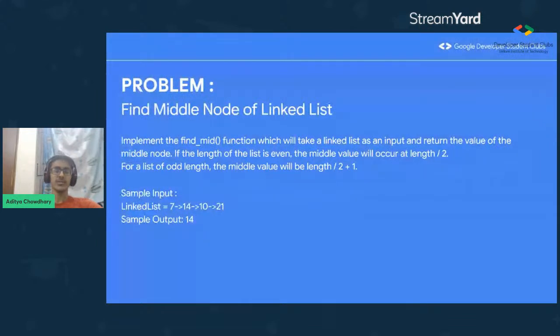And so one basic solution that comes to many people's minds, and it certainly came to my mind, is to traverse through the linked list and count the number of elements, and at the end divide it by 2, and then go to that specific element. For example, in this sample input and output, you can see that there are 4 elements. So what one might do is traverse through this list and say, okay, there are 4 elements in this linked list, and 4 divided by 2 is 2. And so the second element, or 14, is our middle value.